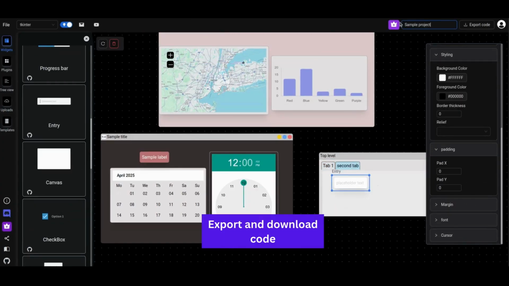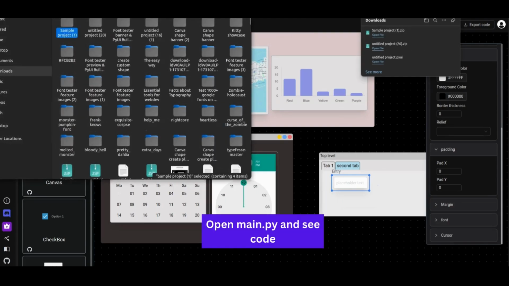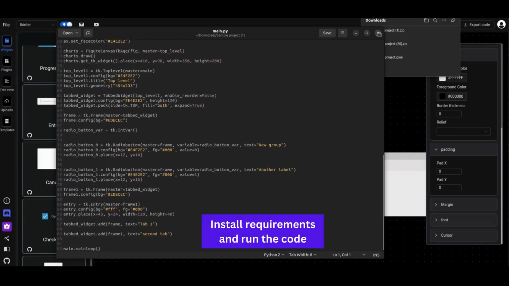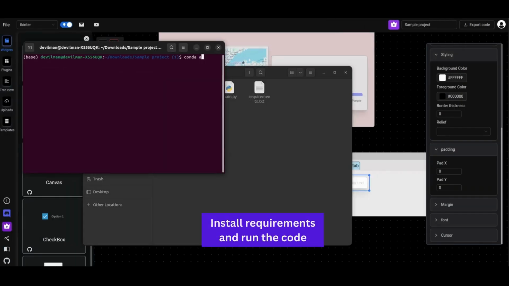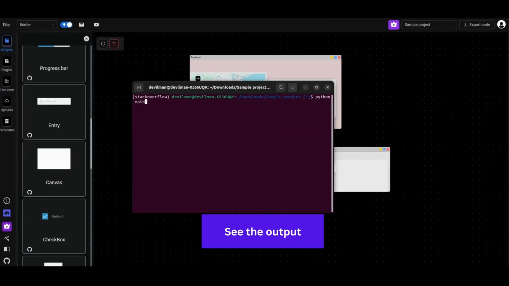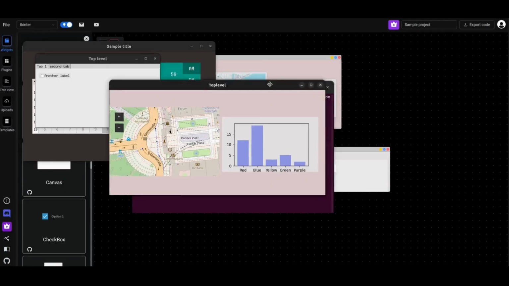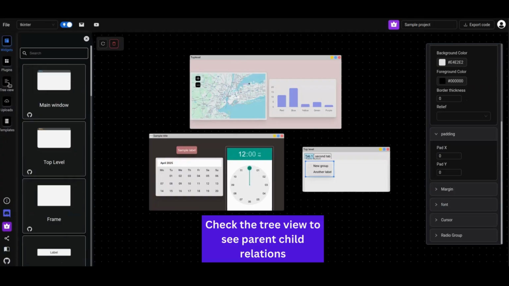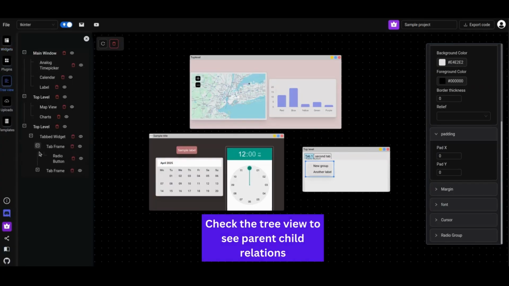Now, once you are happy with the design, let's click on Export Code and download it. You can check out the code by opening the main file. Now install the requirements and run the code. As you see, you just created a complex app in a couple of minutes. You can also check out the parent-child relationship in the tree view sidebar.